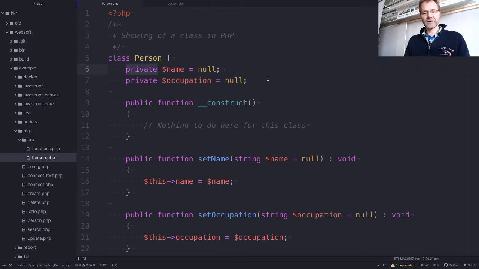These are the member variables, so the properties. And you can put them in private, protected, and public. Those are the visibility declarations we can do. We have the name of the property. I can give it a startup value if I want to. I don't have to. I could also do like this.